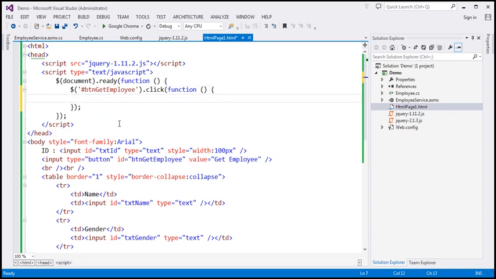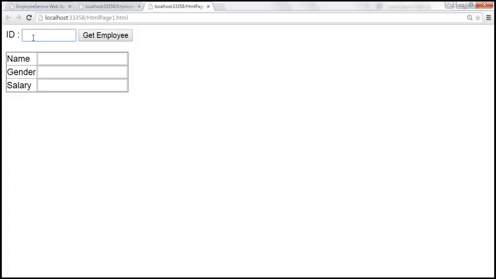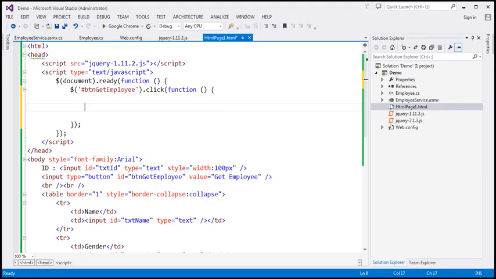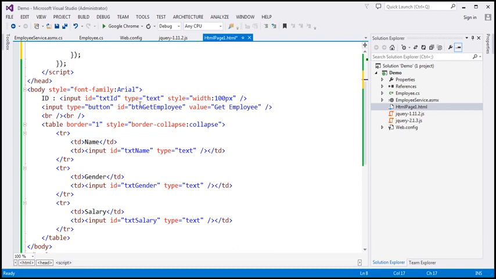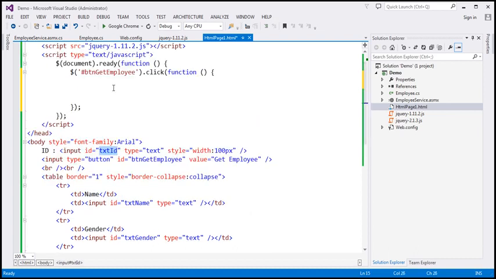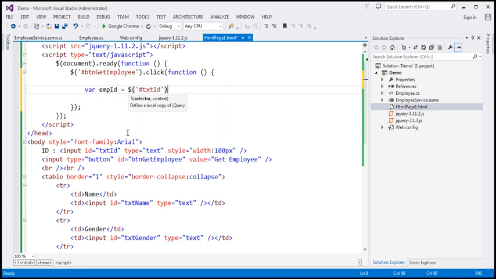Okay, so when we click the button, what is the first thing that we need to do? We need to first retrieve the ID value that the user has entered in this text box, and this text box also has got an ID, and the ID of that text box is txtID. So let's find this text box by ID. So let's create a variable. Let's call this empId equals, find the text box txtID, and we want to retrieve the value from that text box. Alright, so we have the employee ID.